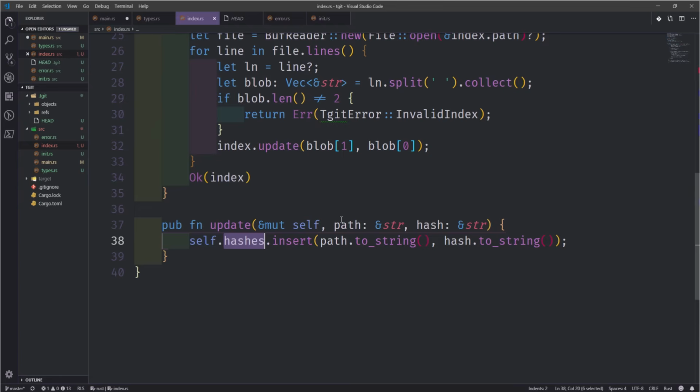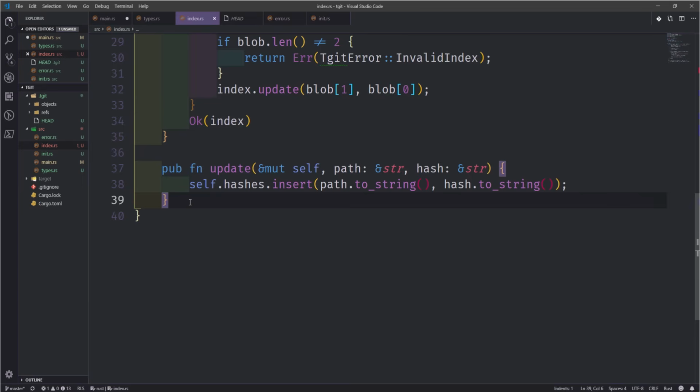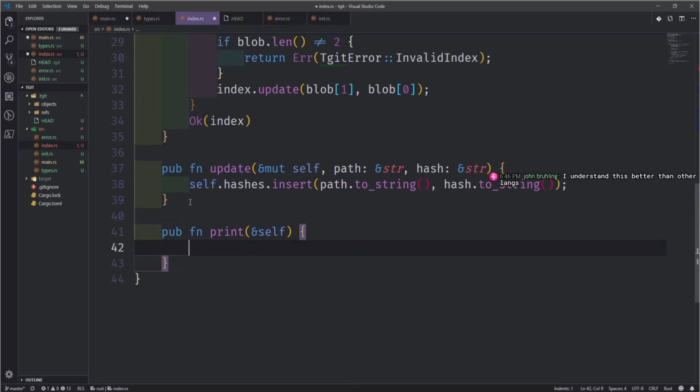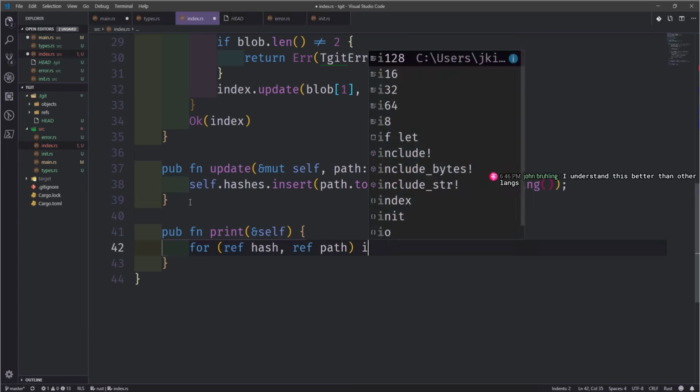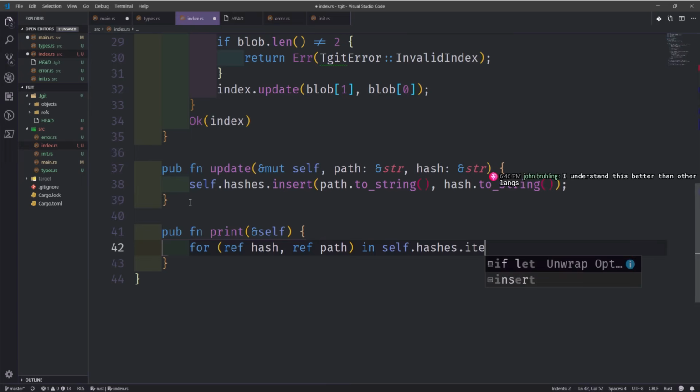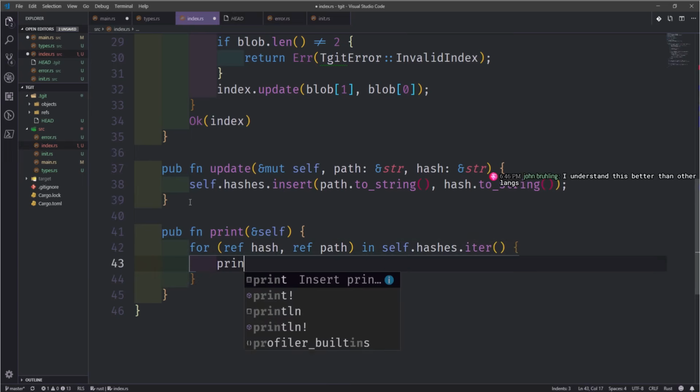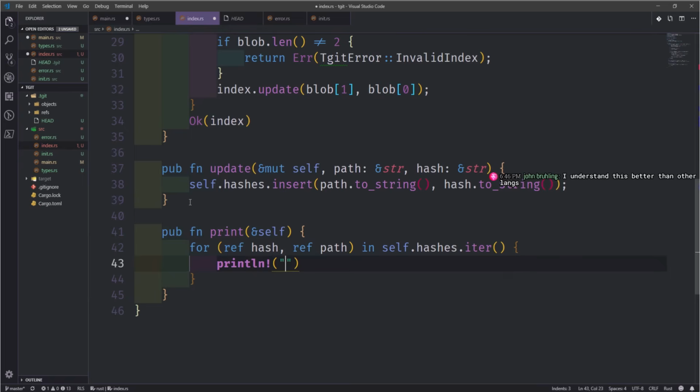Let's also make a print function so that we can actually see this thing. So take self. We'll just say for ref hash, ref path in self.hashes.iter, and println. Put in our hash and then our path like that.